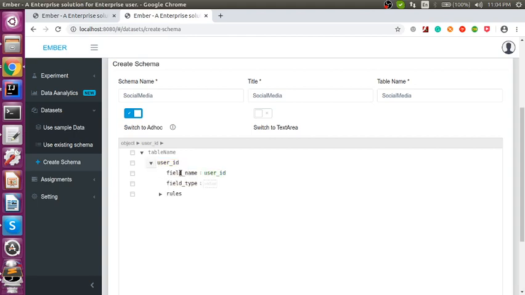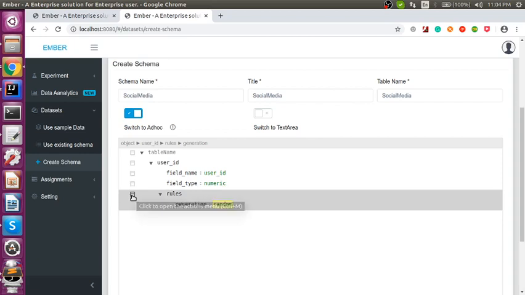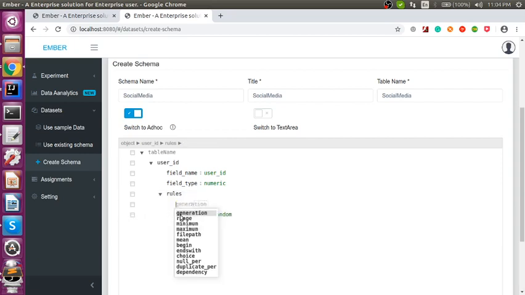Once we have used the column name, we have to select the column type. So we'll use numeric as a column type. And in the rules we have to add various rules, just like generation. We'll use generation as random. Then we need to add another rule over here, just like range of the data, range of the ID we have to generate. So we'll give the range over here. Let's suppose we want to generate the data in between 3 to 7 digits. So similarly we have to add all the rules over here.